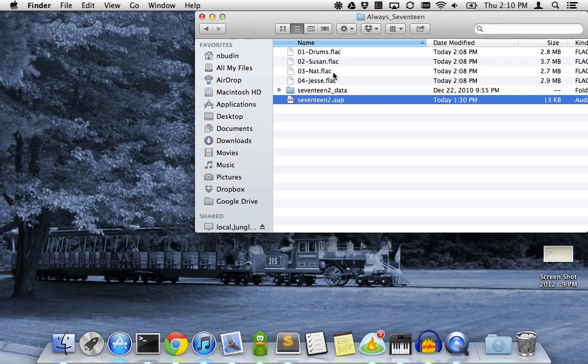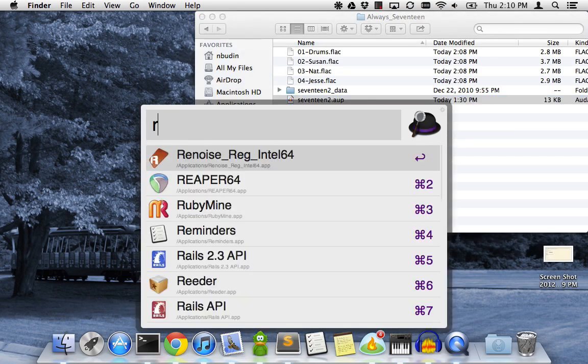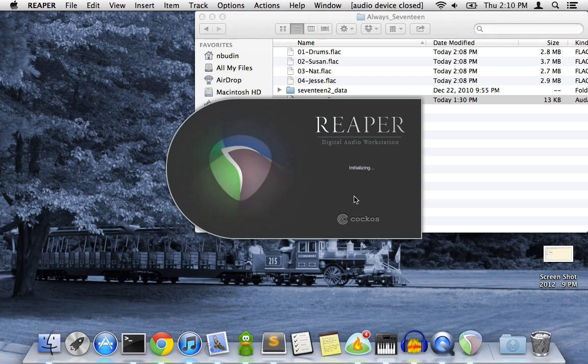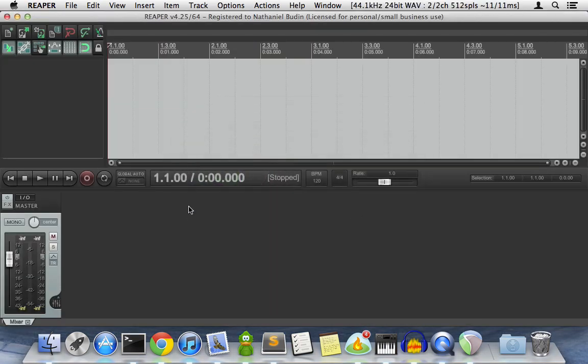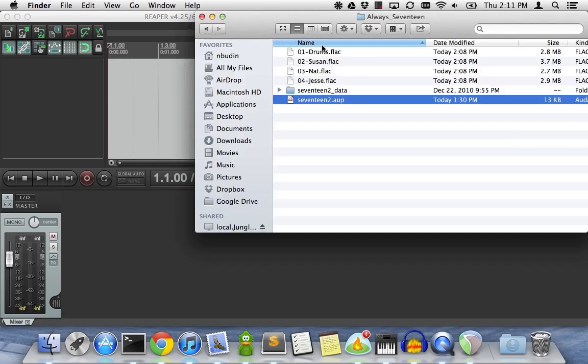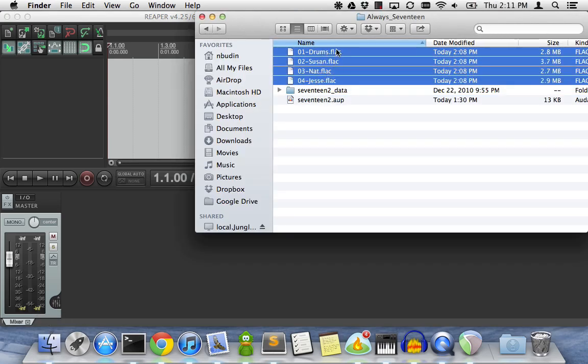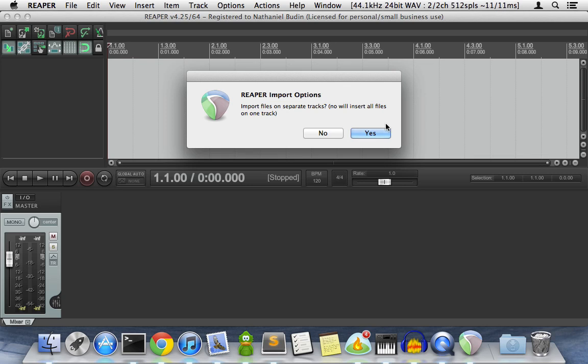Now in my Finder, I have four different FLAC files, Drums, Susan, Nat, and Jesse. Those were the tracks in my Audacity project. And I'm going to import them into Reaper. I'm just going to fire up Reaper here, and I've got a blank project already set up for me. So, I'm just going to take my four files from the Finder and drag them right into Reaper. Reaper's going to ask if I want to import all my files in separate tracks, and yes I do, because that's the way they were in Audacity.